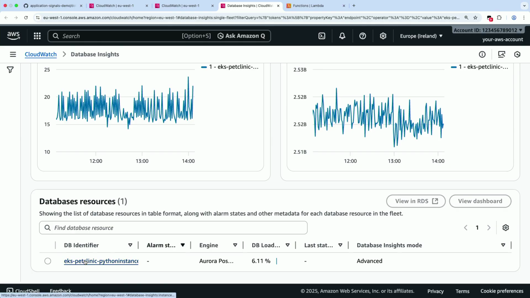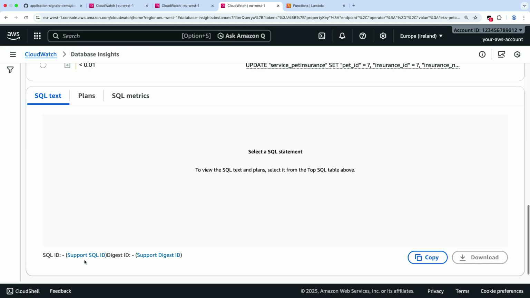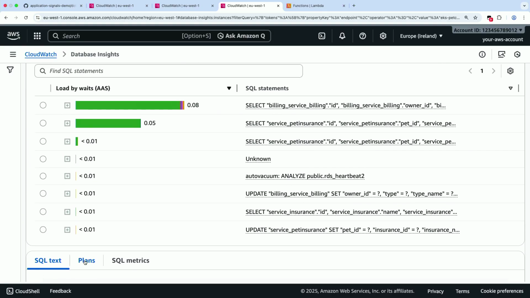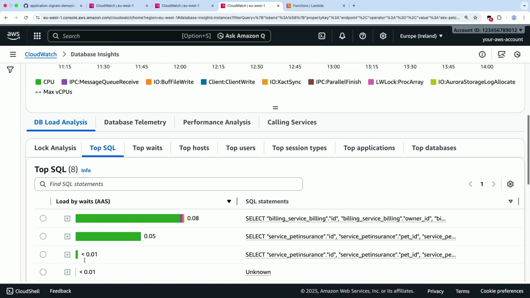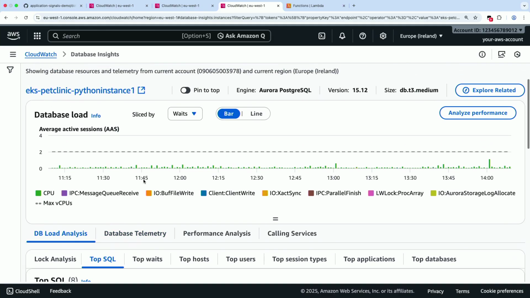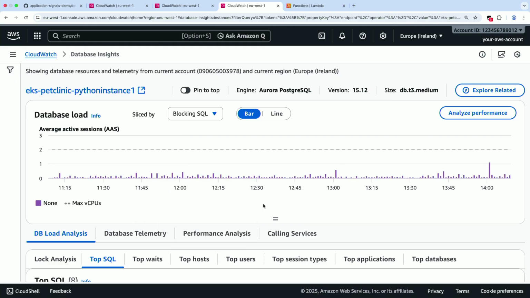And then what I can do is dive deeper into the database instance. I'm only showing you this at a high level. Towards the end of the session, we do share a QR code with you, and there is a section there for interactive demos. If you want to dive deeper into Database Insights, by the way, please check that out. But for now, I'm just going to show you some high-level stuff. So I can take a look at my database load, and let's just say I want to have a look by blocking SQL.